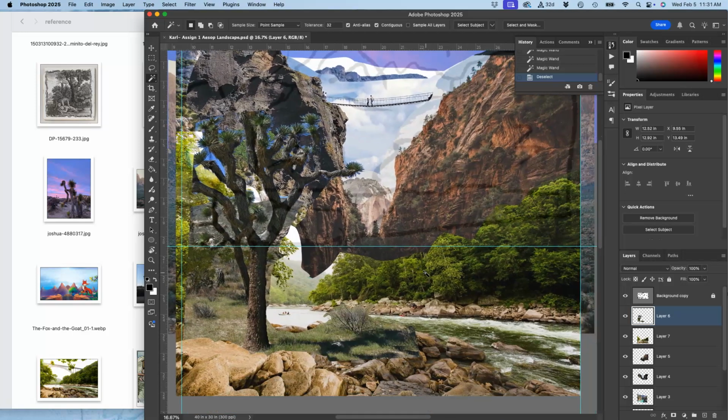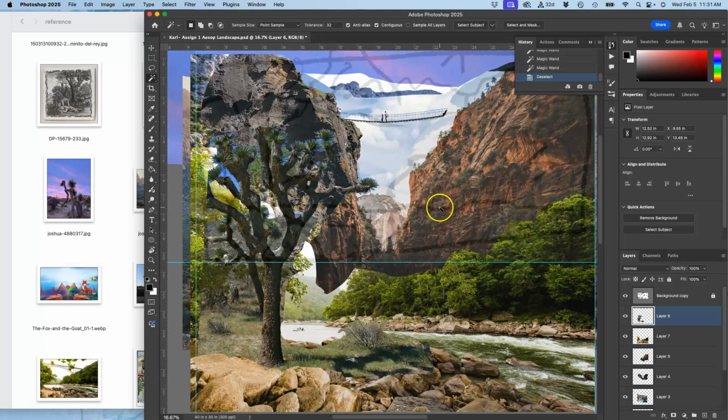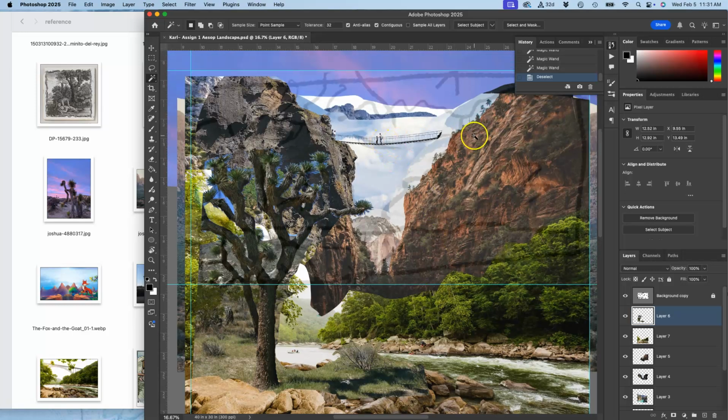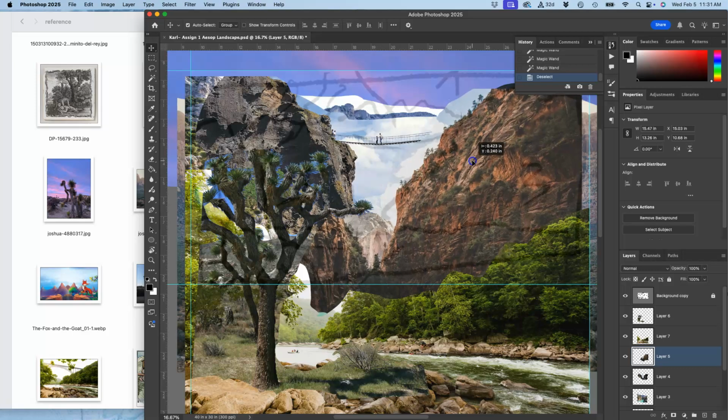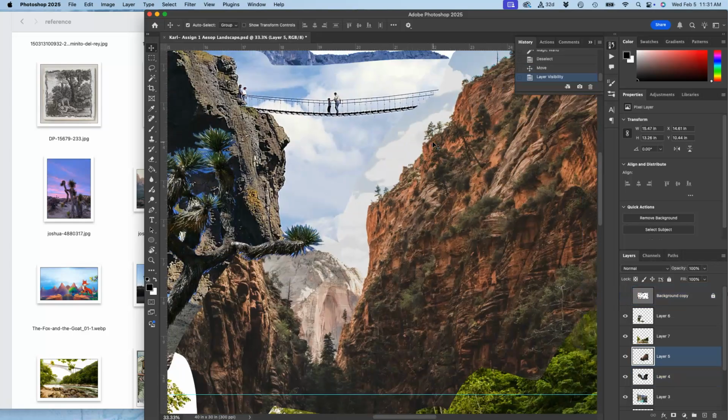But I'm just trying to figure out my placement and my sizes. And this is working pretty well, but my bridge needs to be a little bit bigger, or this element needs to change. So I'm just kind of putting things in the right place. This is a good candidate for the magic wand.